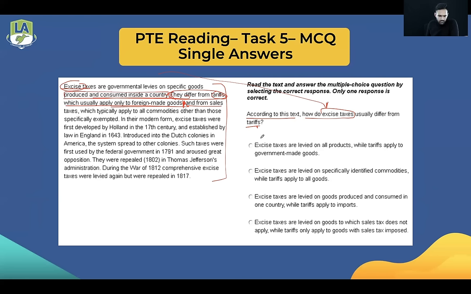a country. Excise taxes are levied on all products. No, not on all products. Products which are produced and consumed inside a country. Incorrect. Excise taxes are levied on specifically identified commodities. Okay. Specific goods. While tariffs apply to all goods, but tariffs only apply to foreign-made goods. Incorrect. Excise taxes are levied on goods produced and consumed inside a country, that's fine. While tariffs apply to imports, foreign-made goods are basically imports.